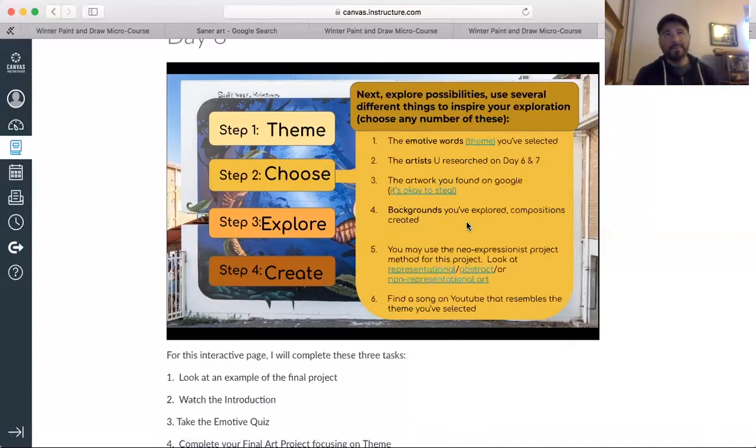So this is going to help you amplify your work. You want to think from the background forward. When you're creating art, don't just start with the subject, because then your artwork typically ends there. You don't know where to take it from there. Number 5, you may use the neo-expressionist project method for this project.